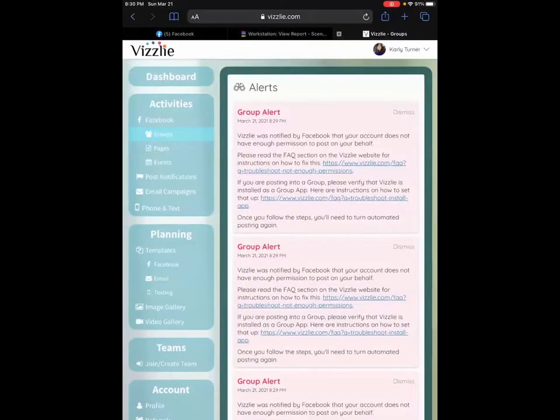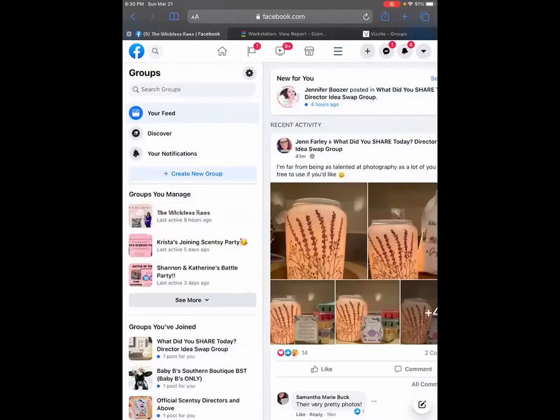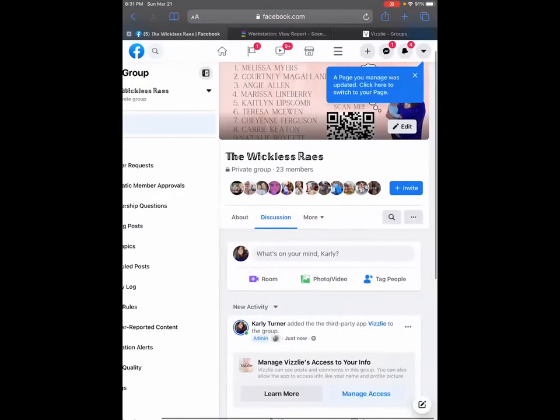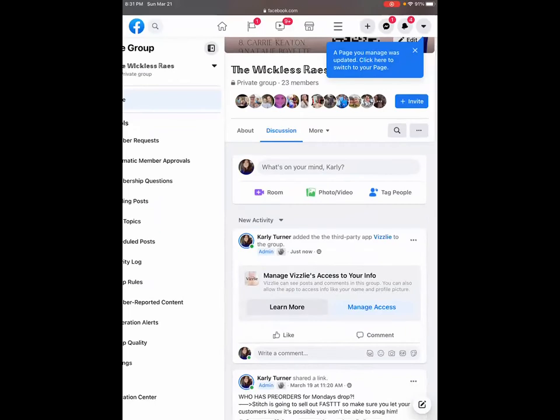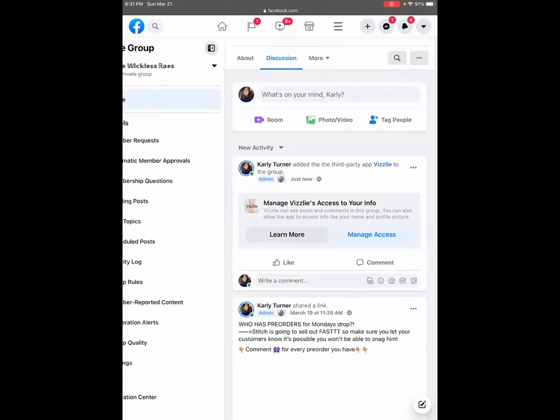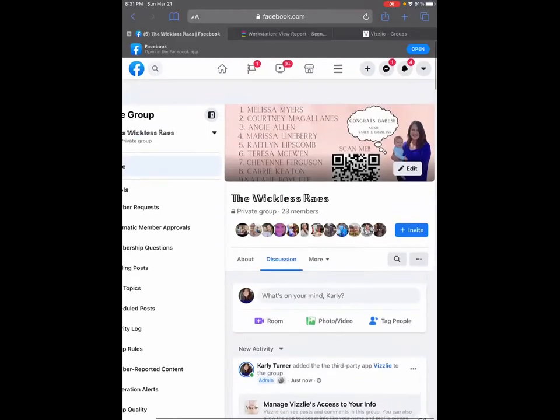And so then when you go into that group, let's reload. Yes, it's going to say Carly Turner added the third-party app Vizzlie to the group. And so I believe it gives y'all the option, like it has these little buttons here, and I don't understand why, because I don't like the buttons. Don't click the buttons. I just leave them alone. So that's just letting people know that Vizzlie has been added to the group.